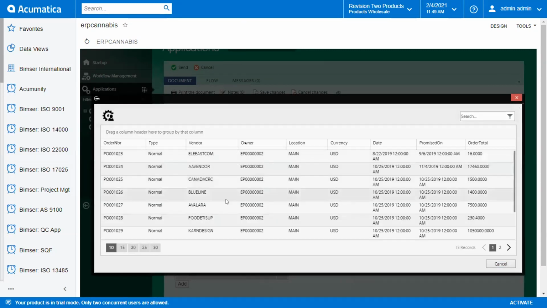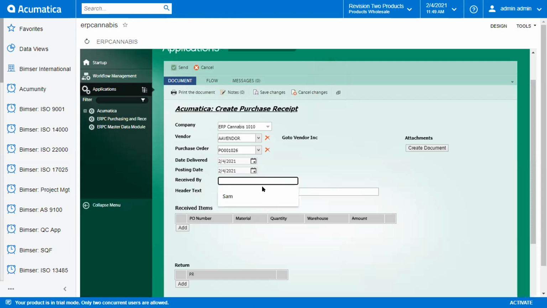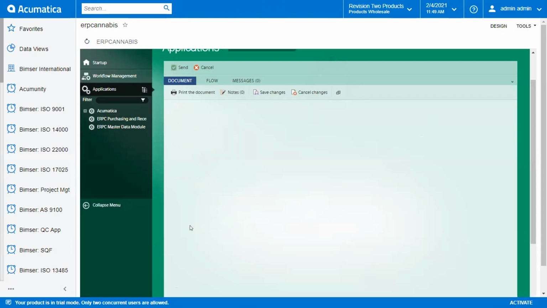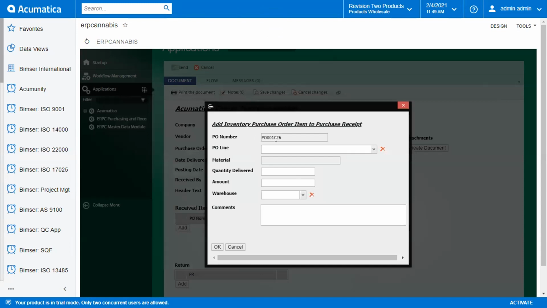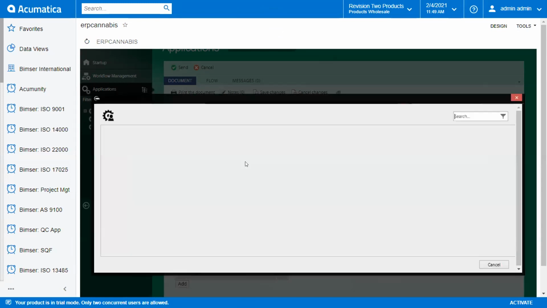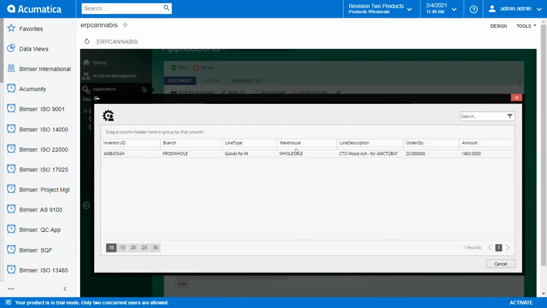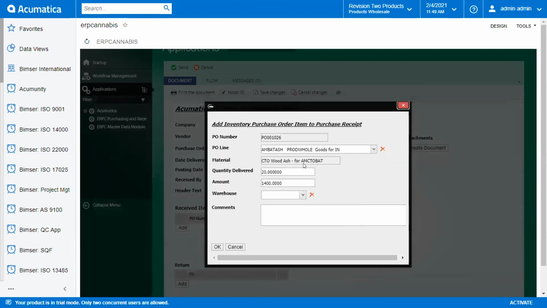Right here, let me pick and choose the purchase order, and then we save the header. And right here, we can add the items that we have received under this particular purchase order. Then we can see the purchase order lines. Again, those are coming from Acumatica, and these are the items that we have ordered.